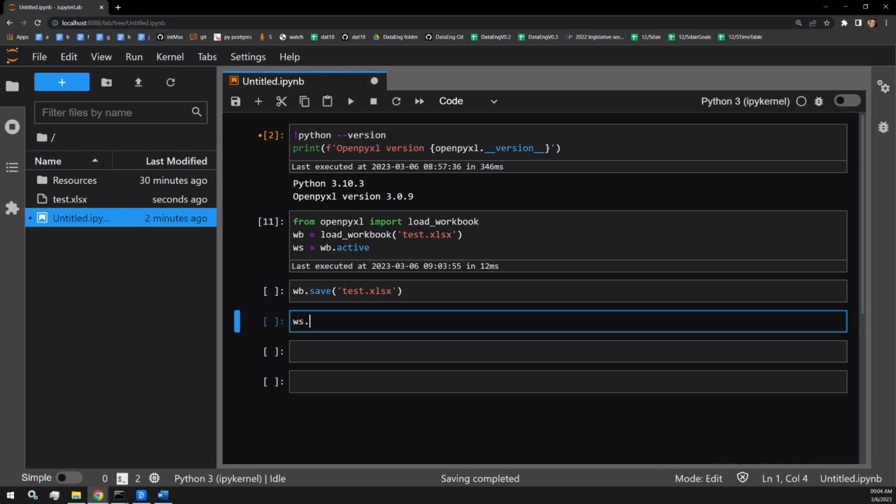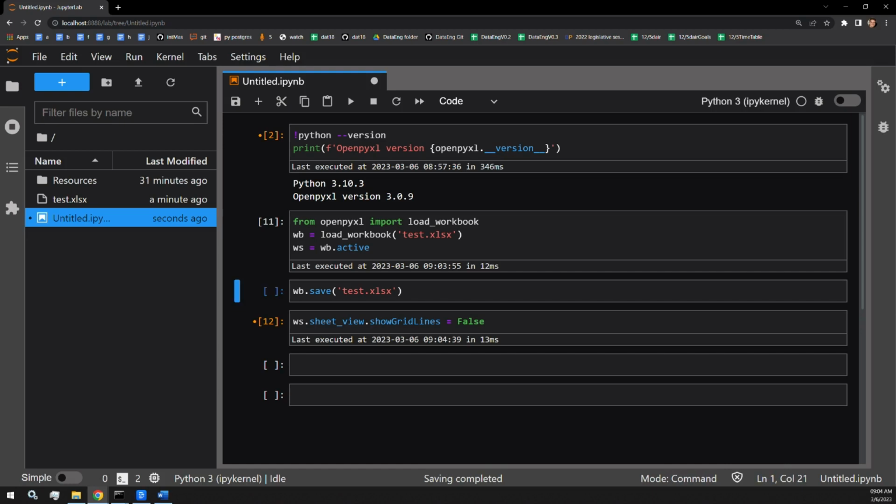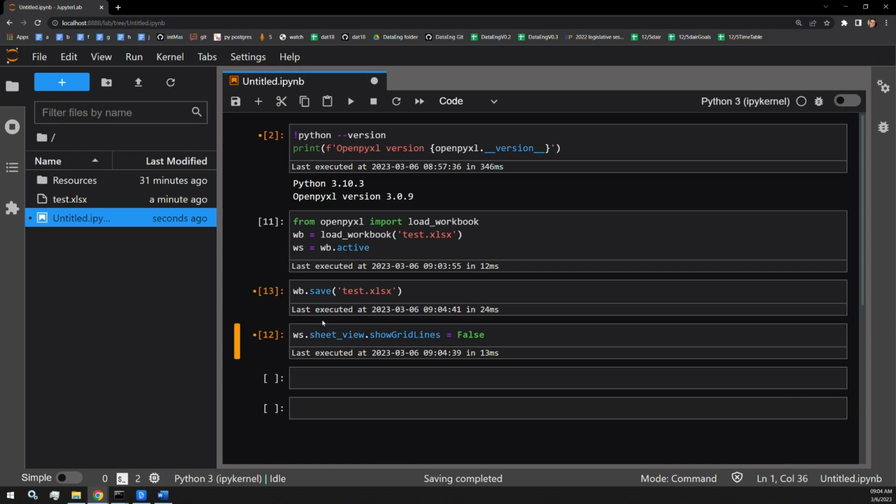Now, the worksheet itself has an attribute called sheet_view, which has a showGridLines attribute. This value contains whether or not gridlines are being shown on a worksheet. It's a Boolean value. It's going to be either true or false. Currently, it's set to true, so let's set it to false to remove the grid lines from that sheet. I will save, and let's see if the grid lines are now gone.